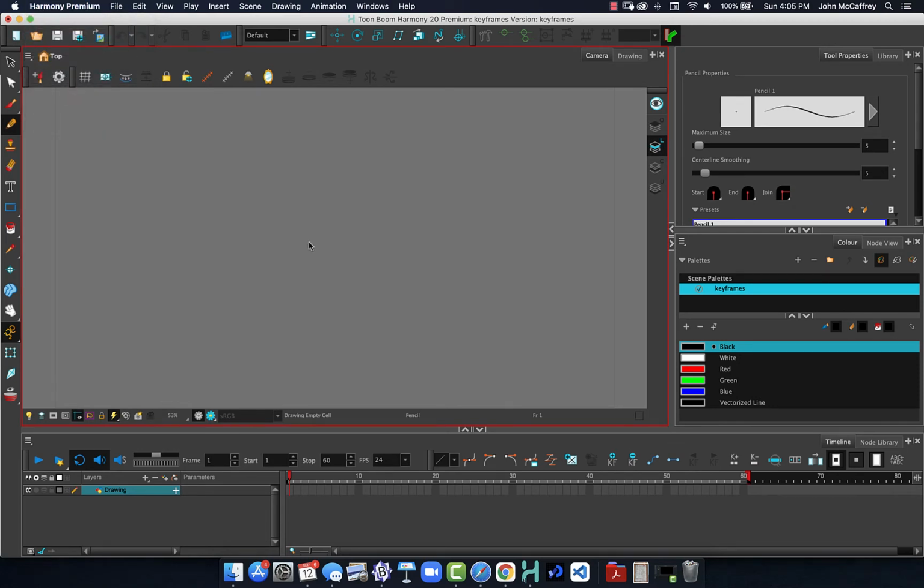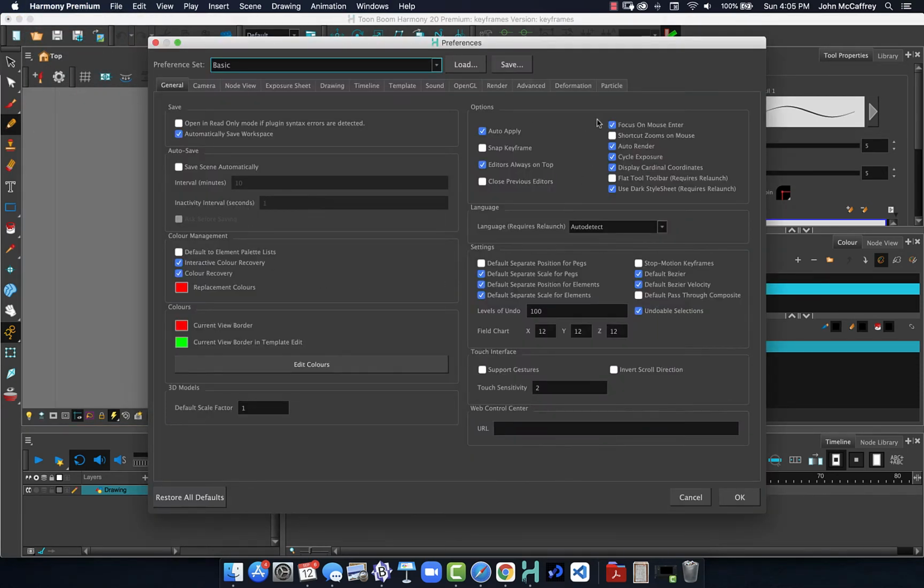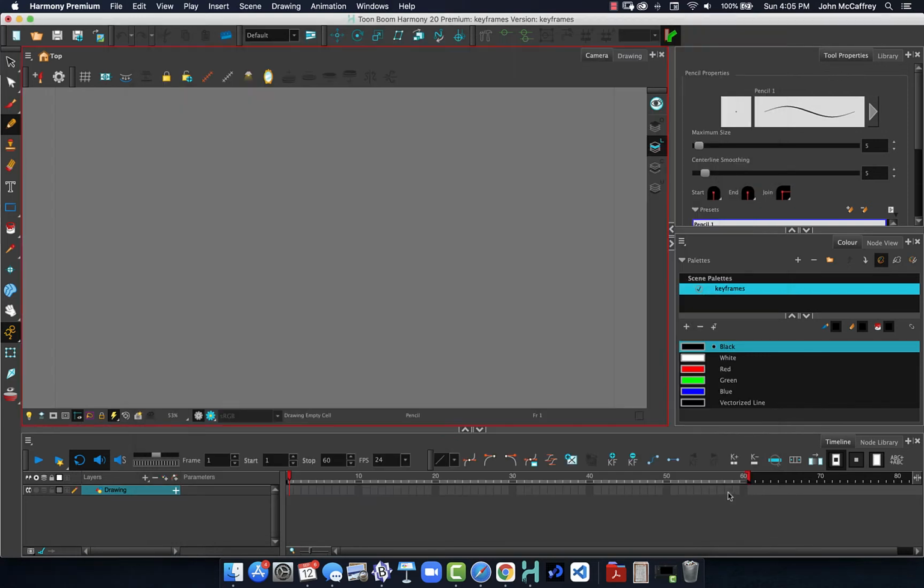So I go and select Preferences, and what we want to do is find the option that says Focus on Mouse Enter. By default, it's not checked, but I want it checked. The reason for that is then, when I'm in my program, wherever my mouse is, that becomes the active window. So I don't have to click on something, like clicking on this keyframe or drawing on the stage, to make it become active. I just move my mouse to the respective window.